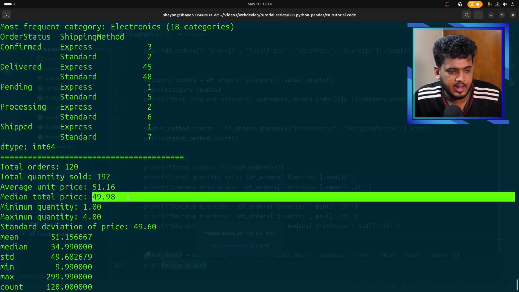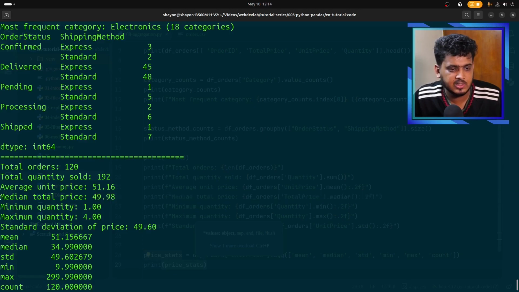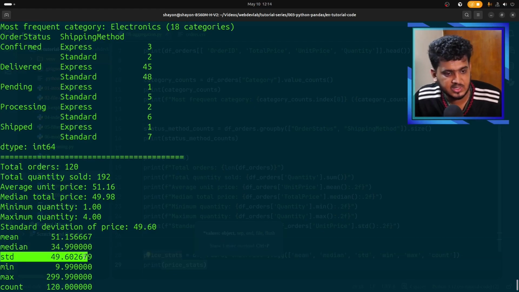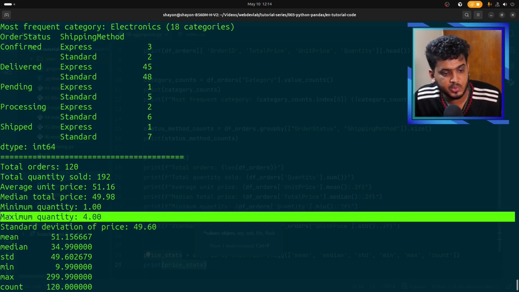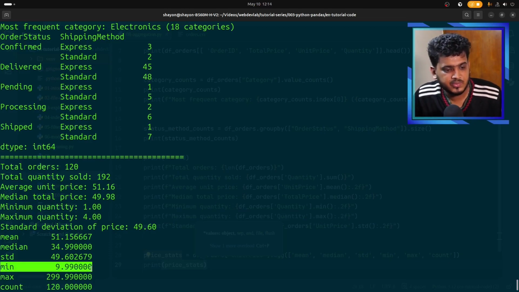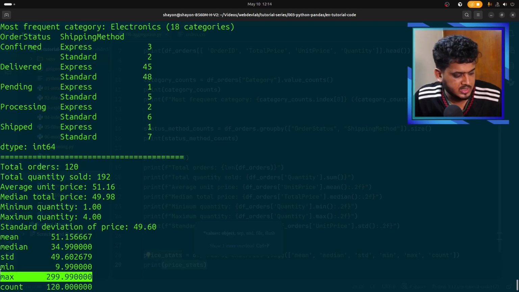34.99. I guess it is not the median of total price. It is the median of unit price, so both of them will be different for sure. And this is the standard deviation of unit price which we got in here. Again minimum and maximum. Here is minimum quantity and here is maximum quantity, and we got minimum of unit price and maximum of unit price in here.